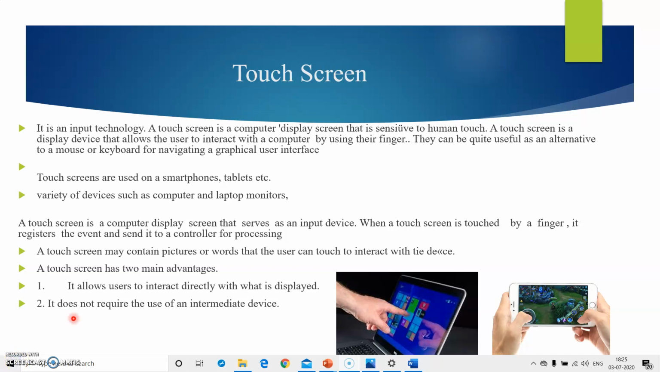A touchscreen is a computer display screen that serves as an input device. A touchscreen may contain pictures or words that the user can touch to interact with the device.